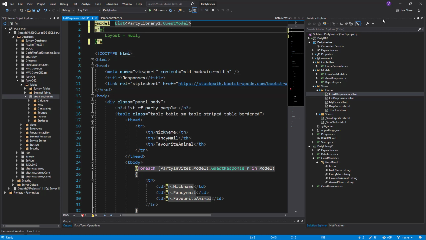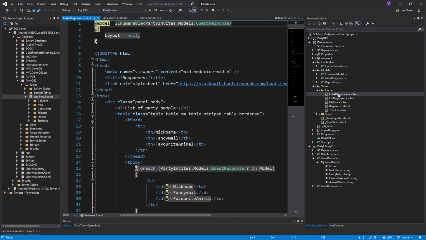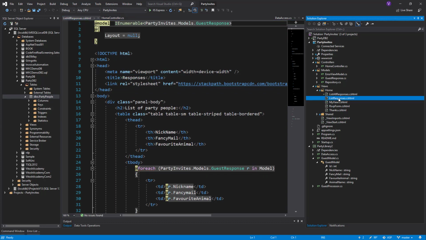K and C is the shortcut for commenting, and K and U is the shortcut for uncommenting. So selecting, control C. Okay, then everything here looks cool. Just change it to view list all responses. Wait. Yeah, I was in the wrong file. So here, just remove it. Okay, let's see whether everything is okay.